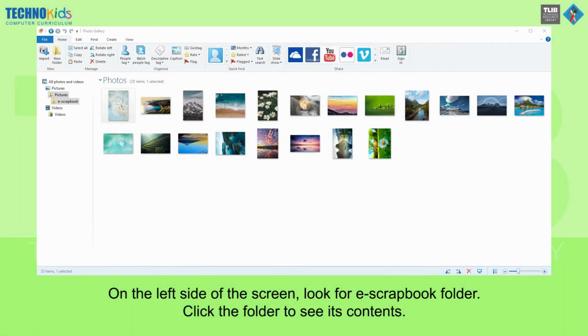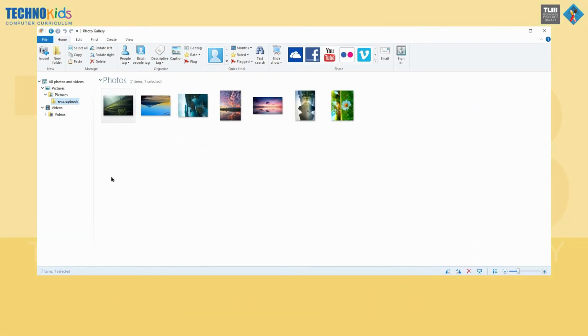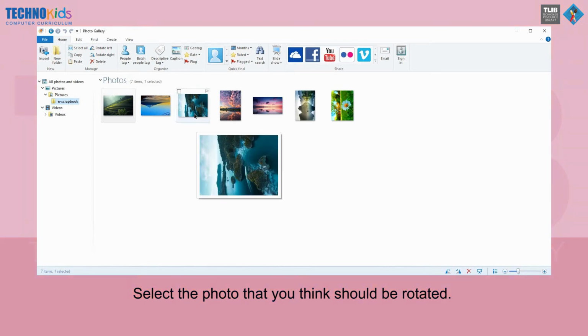On the left side of the screen, look for the eScrapbook folder. Click the folder to see its contents. Step 3. Select a photo. Select the photo that you think should be rotated.